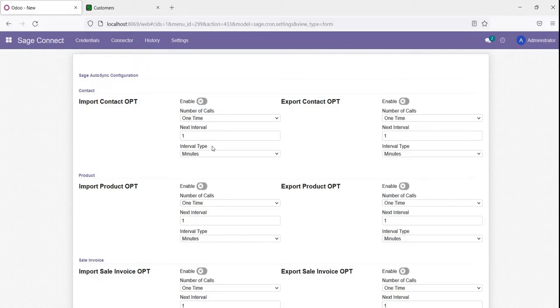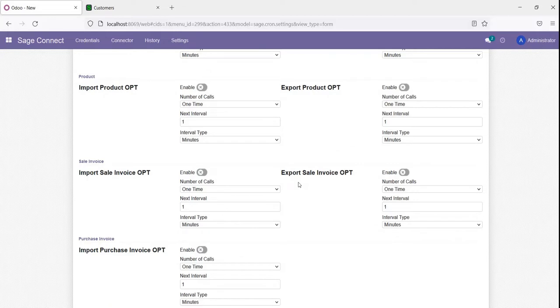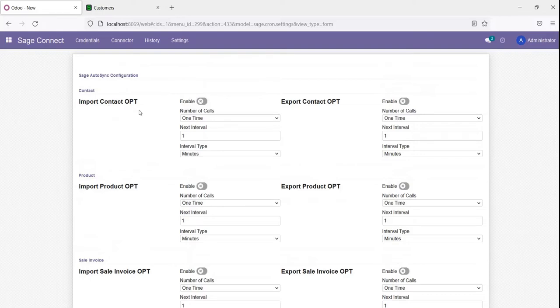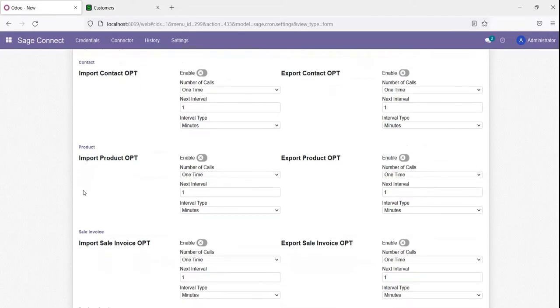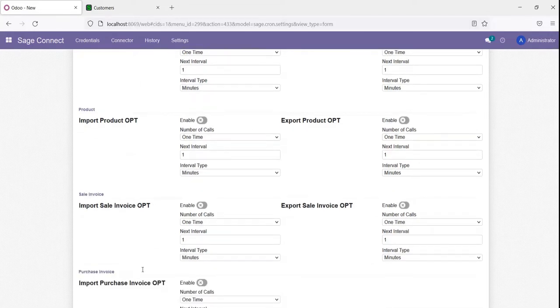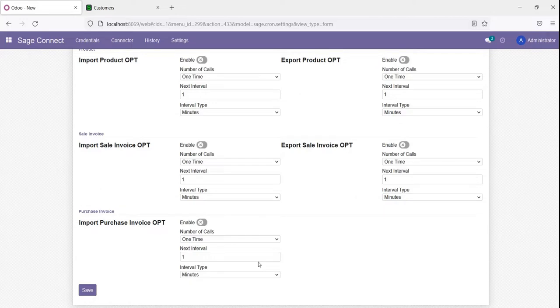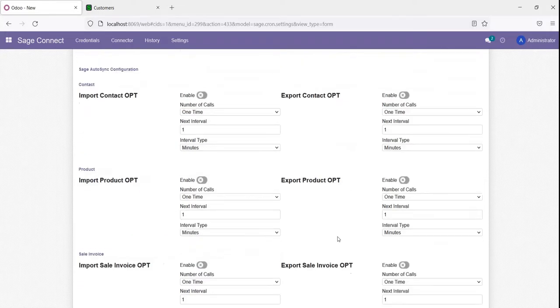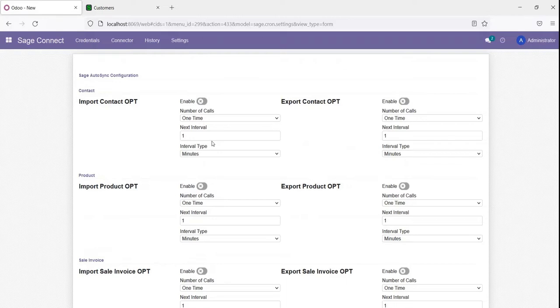Cronjob automation-related configurations, and you can specify any features that you want. For example, you can specify that you import only the contacts in terms of customers and suppliers with respect to the import operation, or export in the case of products, sale invoices, or purchase invoices. So it's up to you to specify any configuration, and after that you just click the save button. I will try to explain these configuration options.